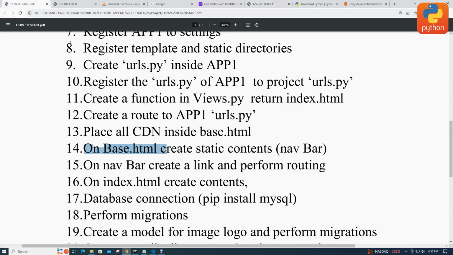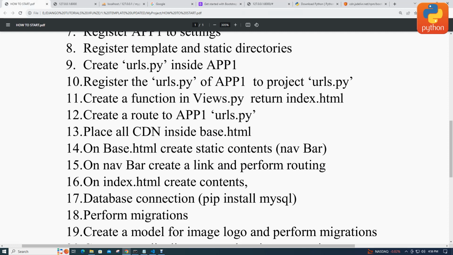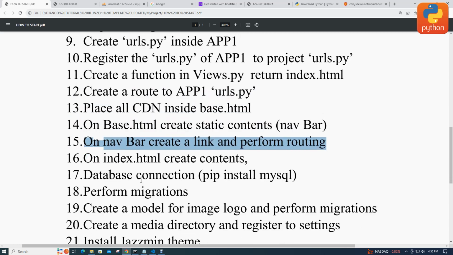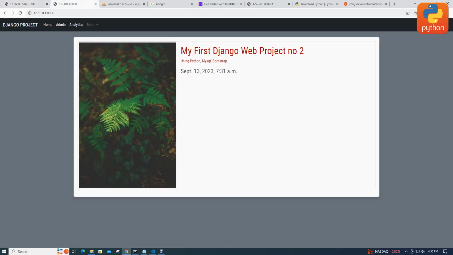So another step is after creating basic HTML and creating static contents. And static contents ni hizi zitabadilika, hii navigation hapa juu haita change. After navigation bar, another step is on navigation bar create links to perform routing tayari. Okay, on index.html create contents. Katika contents zenyewe ni hizi za create kwa sababu ku background tayari tunaweza hii.